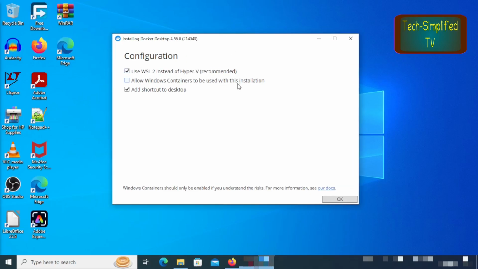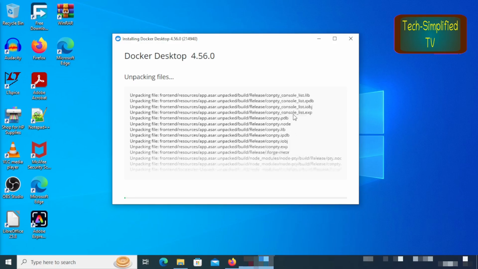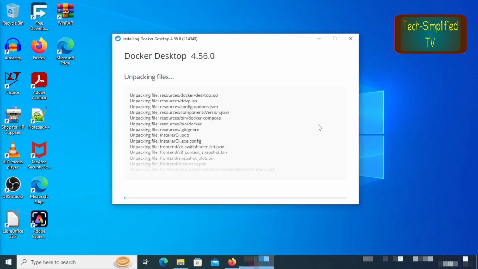You can see that the first page of the installer has opened. Here it asks for a desktop shortcut. We have selected it, and we use the WSL2 type, and allow Windows containers to be used in this installation. I'll click OK here, and you can see it has started unpacking files. It will take some time for this installer to make things ready.